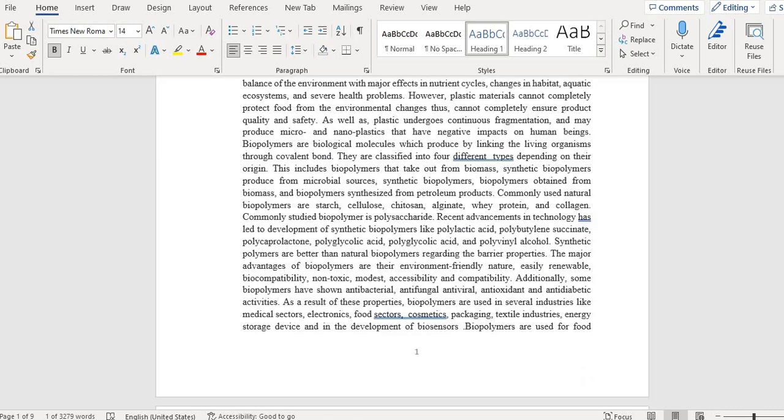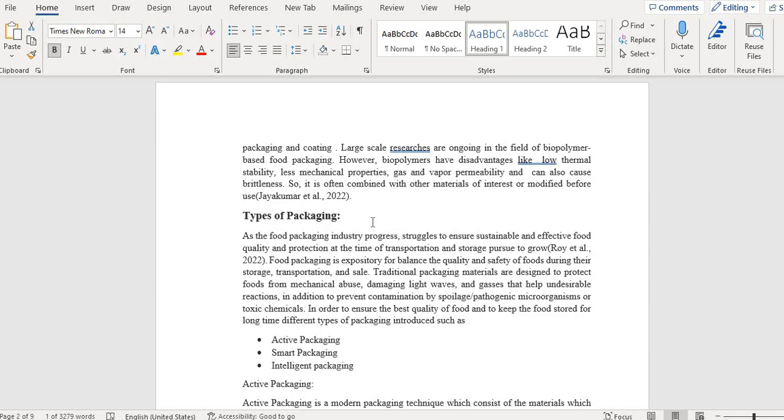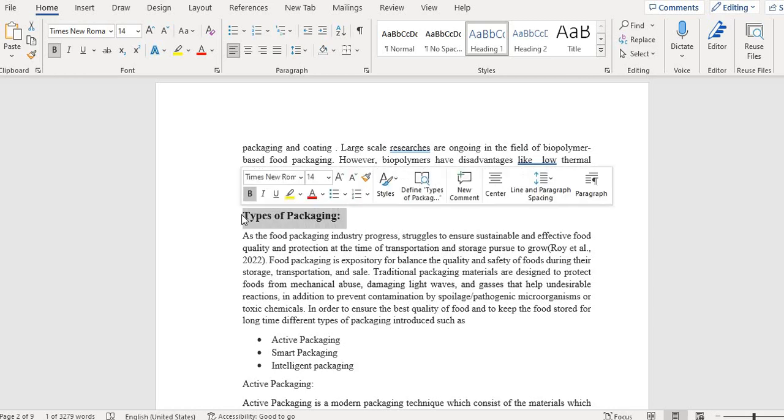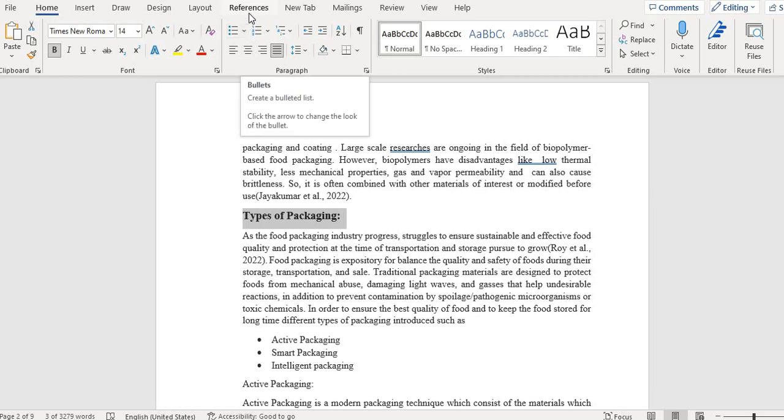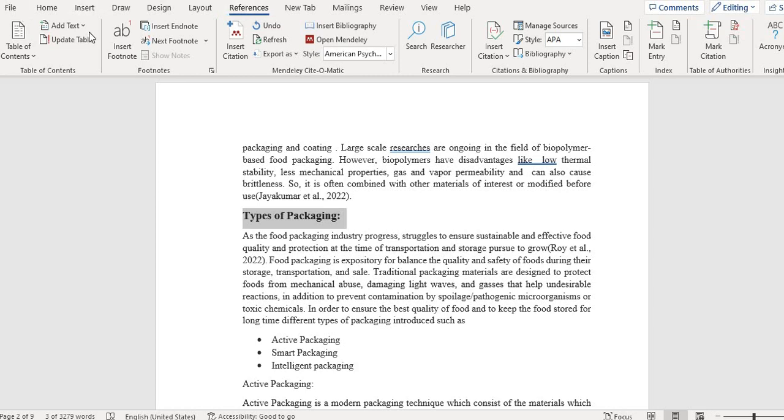And then next, for example, I have a subheading like this, types of packaging, so I will select it. Then again I will go to the References tab, click on References, then click on Add Text. Now I have to categorize whether types of packaging is the main heading or the subheading. It is a subheading, so I will choose level 2.